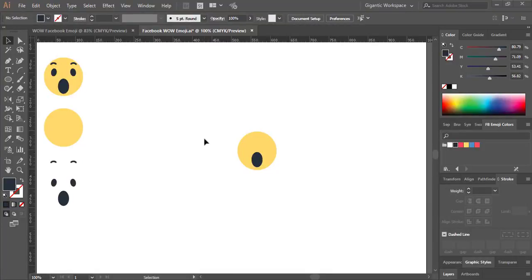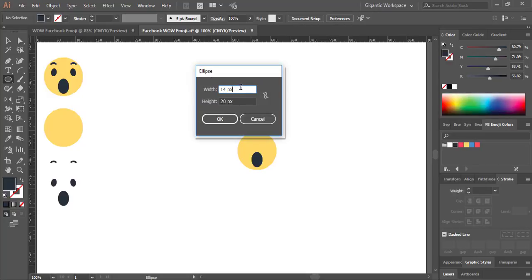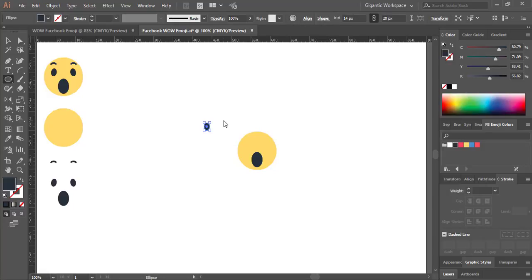In this video, we will create the eyes for our emoji. We will use the ellipse tool. Go to your toolbar, select the ellipse tool, click in your artboard, then put 40 pixels into it and 20 pixels in the height, then click OK.